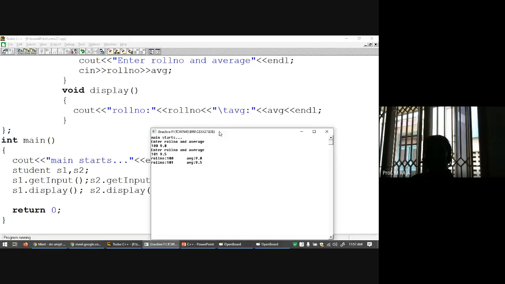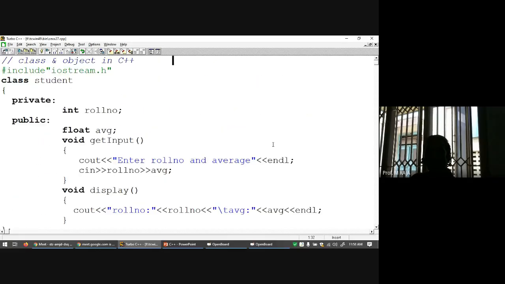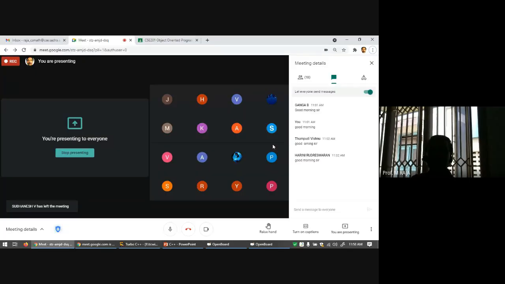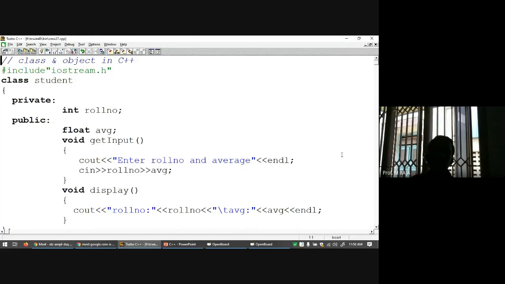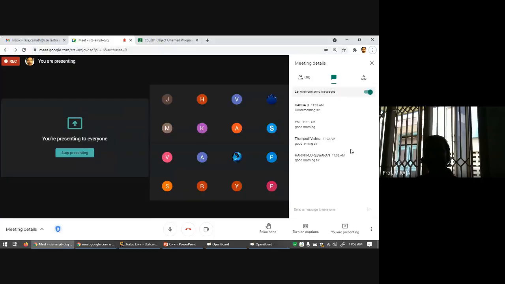So this is the logic of writing an object-oriented C++ program. To write an object-oriented C++ program, please keep in mind that we need to follow these important sections. First, you need to include the relevant header files. Hash include, these are preprocessor directives. Include the necessary header files, say hash include iostream.h, hash include iomanip.h, hash include math.h. Like that, you can include any number of header files.